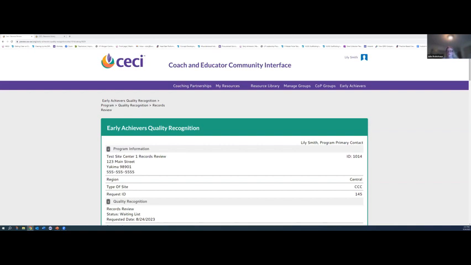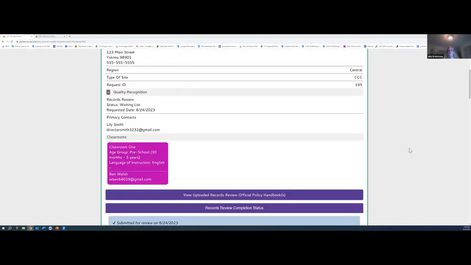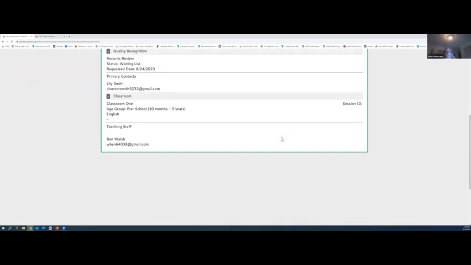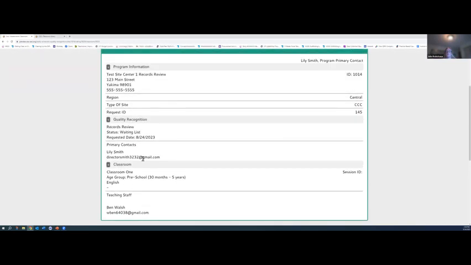How do we update the classroom information if we have a new lead teacher? I can't go through that now that I've submitted it, because that information cannot be changed once it's submitted. But before you've submitted it, you would go into the classroom and you would be able to change the teacher information. And I may get in trouble for saying this, but your CL should be able to help you with that.